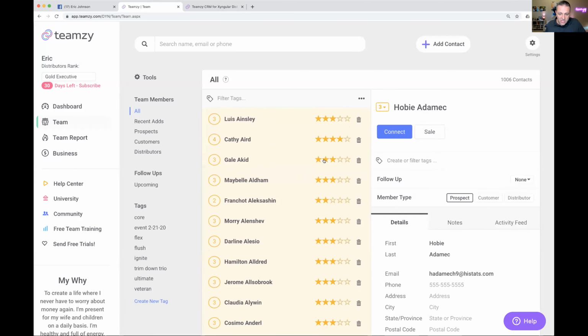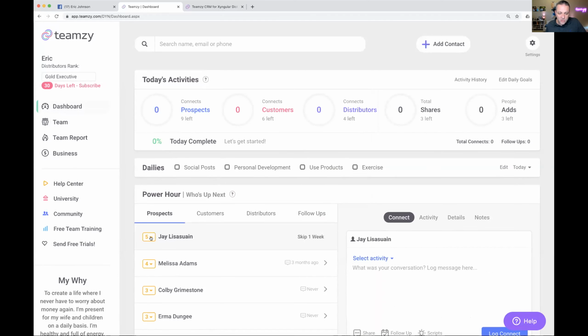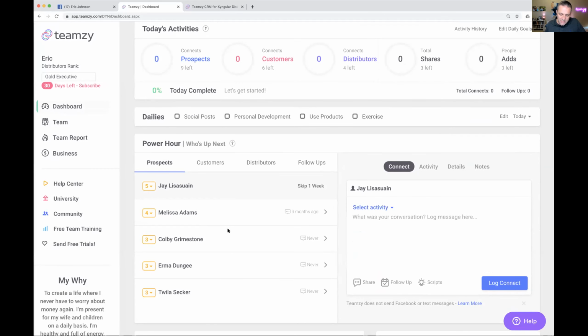And all you have to do to change somebody's rank is just click on them. It's saved as you go, okay? And you can always change ranks at any time. You just wanna do this one time to get started so there's some priority. Now, just real quick on this. Everybody's gonna default to 3 stars when you bring them into Teamzy. And 90% of your list will stay at 3 stars. That's normal. You'll be cycling through every 3 months, okay? Just to stay in touch with your prospects.